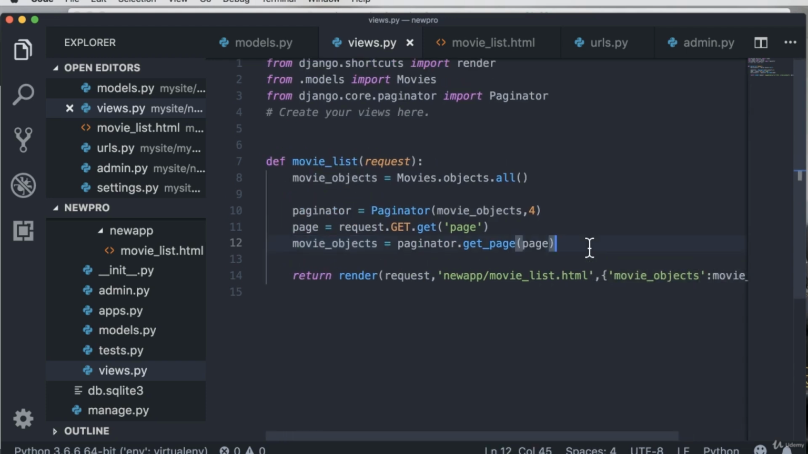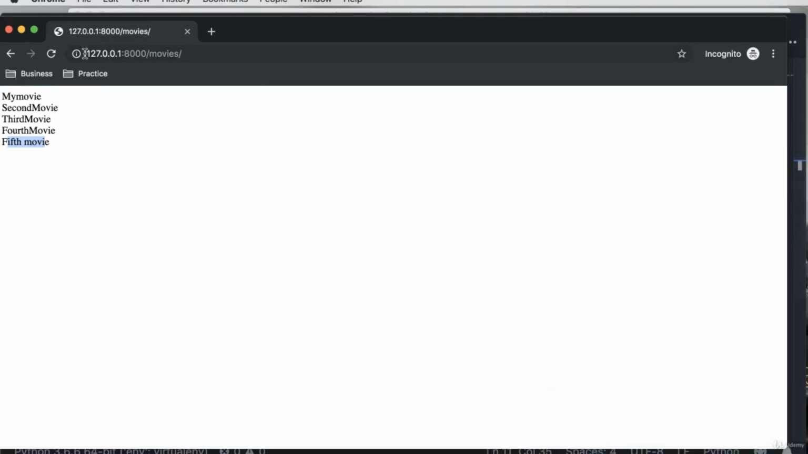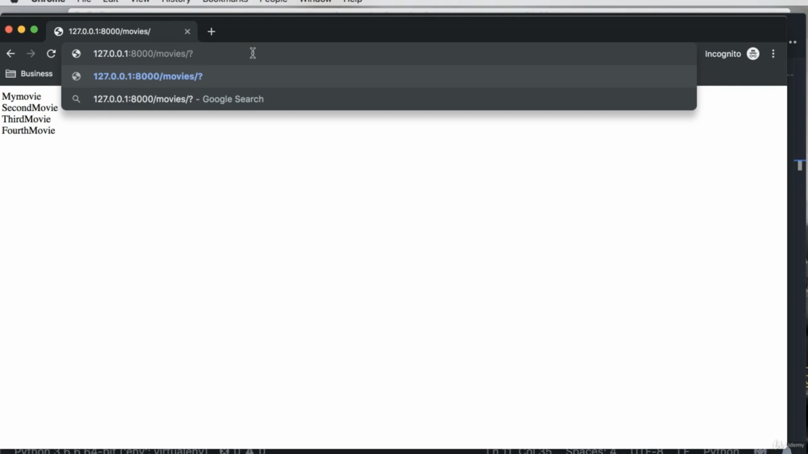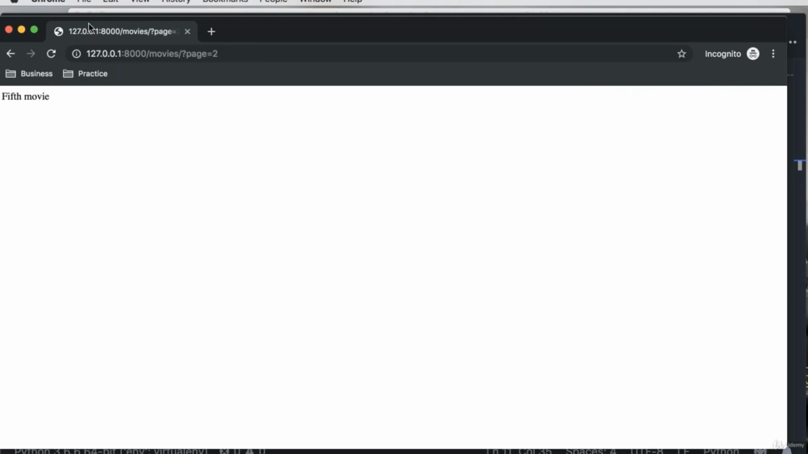So now once we do that, we are pretty much done modifying the view right here. Now if we hop back over here and hit refresh, as you can see, we only have 4 movies over here, and we don't have access to the 5th movie because right now we are on page number 1. So how can you jump on to page number 2 in this case? You just go over here and type in question mark page equals 2 and hit enter, and as you can see, now you have access to the 2nd page.